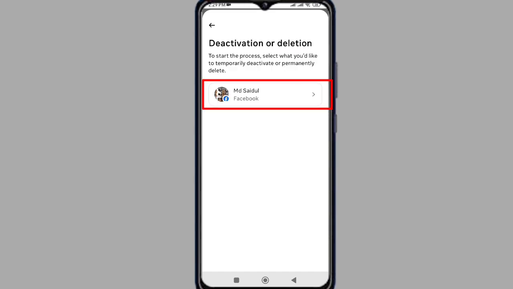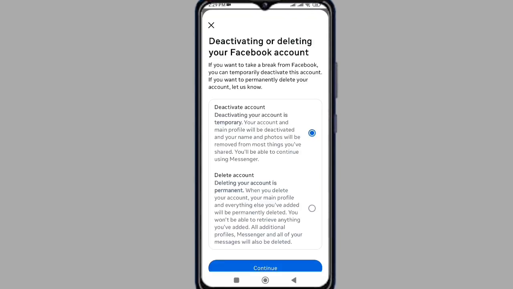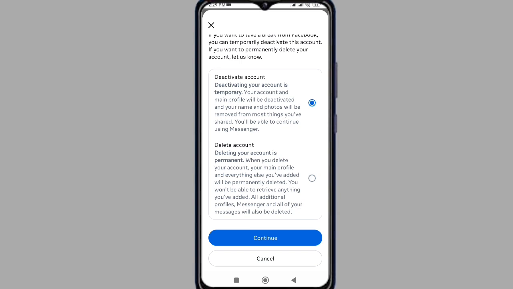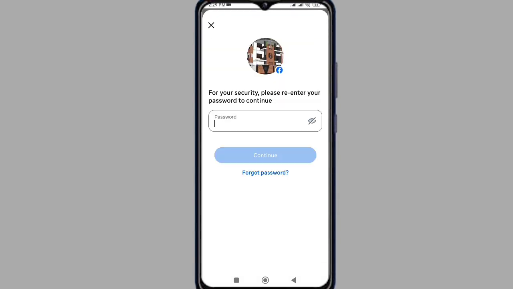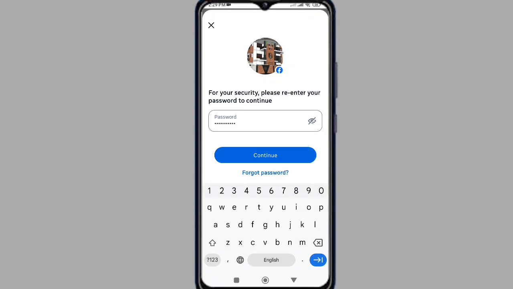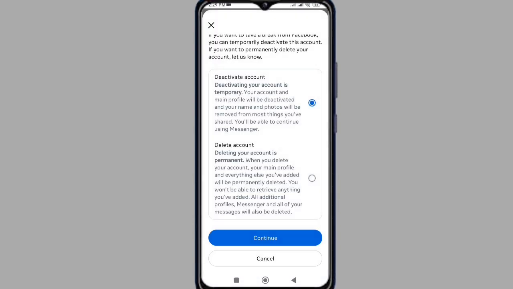Now select your profile. You can select Permanent Deactivating or Temporary Deactivating. Now enter your password and deactivate your account. If you select Temporary Deactivated, it will automatically reactivate.